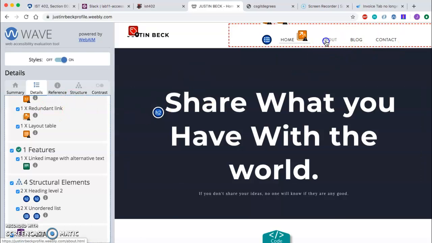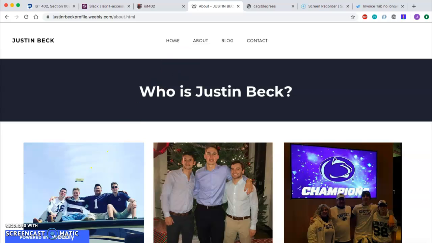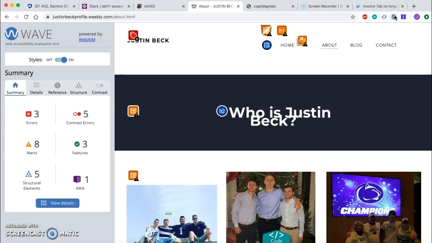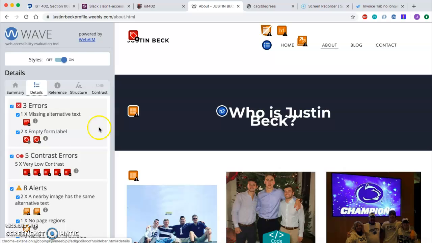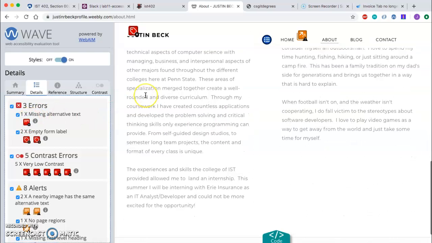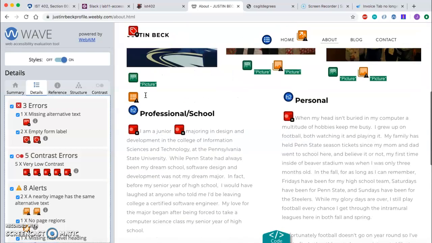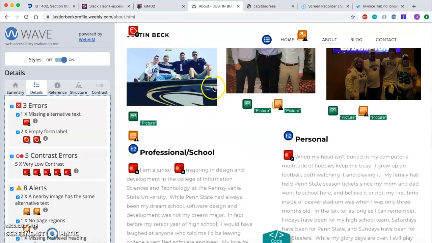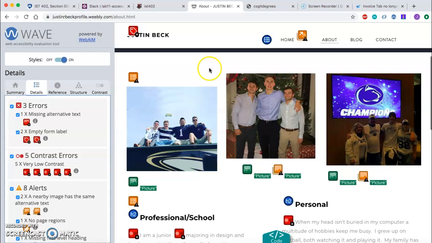So moving on from there, we can go into the about page. We can run it again, and it's going to be a lot of the same thing. So missing alternative text, and again I'm saying I'm missing the alternative text for text boxes, so I don't actually know what to make of that. I'm assuming that it's upset about no alternative text for the pictures, but I could be wrong.